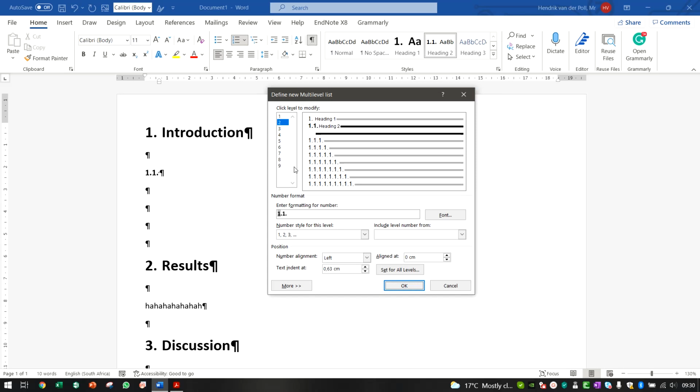So in here, you can see your list levels. So you have 1, which is connected to Heading 1. You have 1.1, which is connected to Heading 2. And these also are available, but you haven't connected them to any headings yet. I don't like the full stops after the numbers, so I'm going to remove that from Heading 1. And I'm going to do the same for Heading 2. I don't like that full stop.